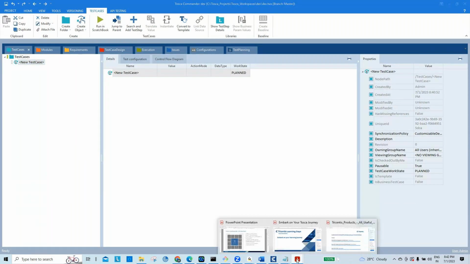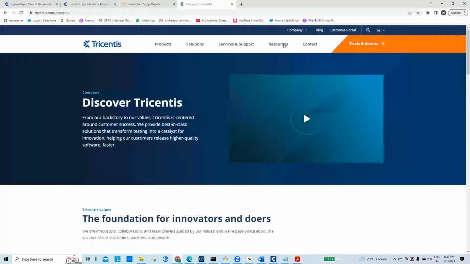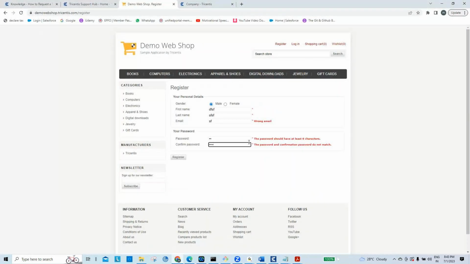I will start with Tosca. What is Tosca Commander? It helps us in doing risk-based testing and test management. You can log defects, create test cases, create requirements, and execute your test cases there. It supports over 160 technologies. Whether the application is made up of .NET, Java, SAP, or Oracle, you can automate any application using Tricentis Tosca, an AI-based test automation tool. It supports GUI or any UI-based automation, like automating this registration form filling, and also API testing, which is non-GUI automation.